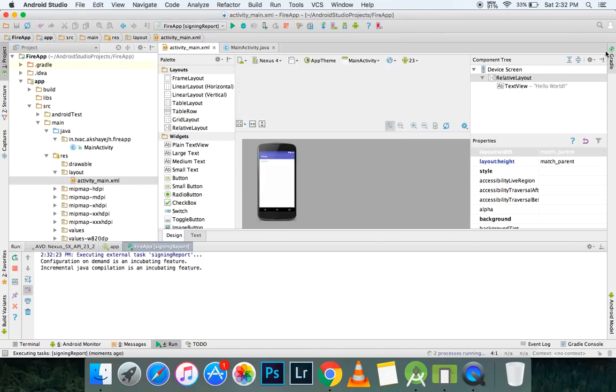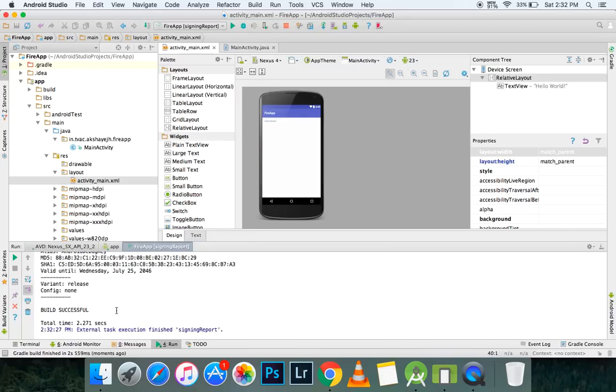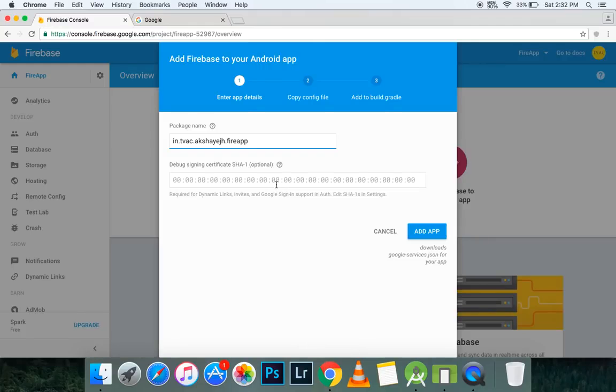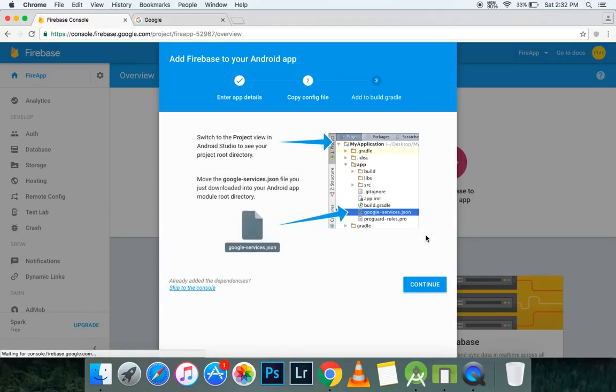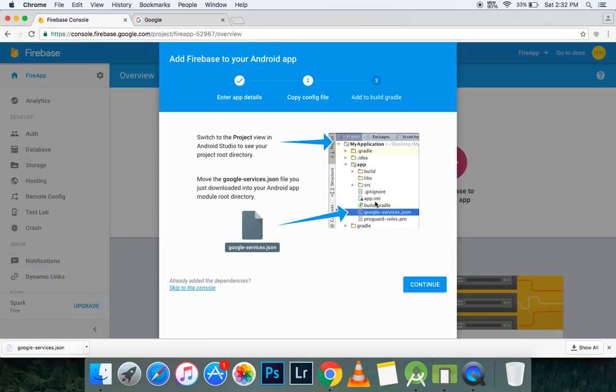I can hide the panel now, and inside the run panel here, you can see that you get the certificate code. Just copy this, because it's always better to add a bit of security to your app. Now paste it here and hit the add app button. Now it will start downloading a Google services JSON file that we need to put in our app folder.